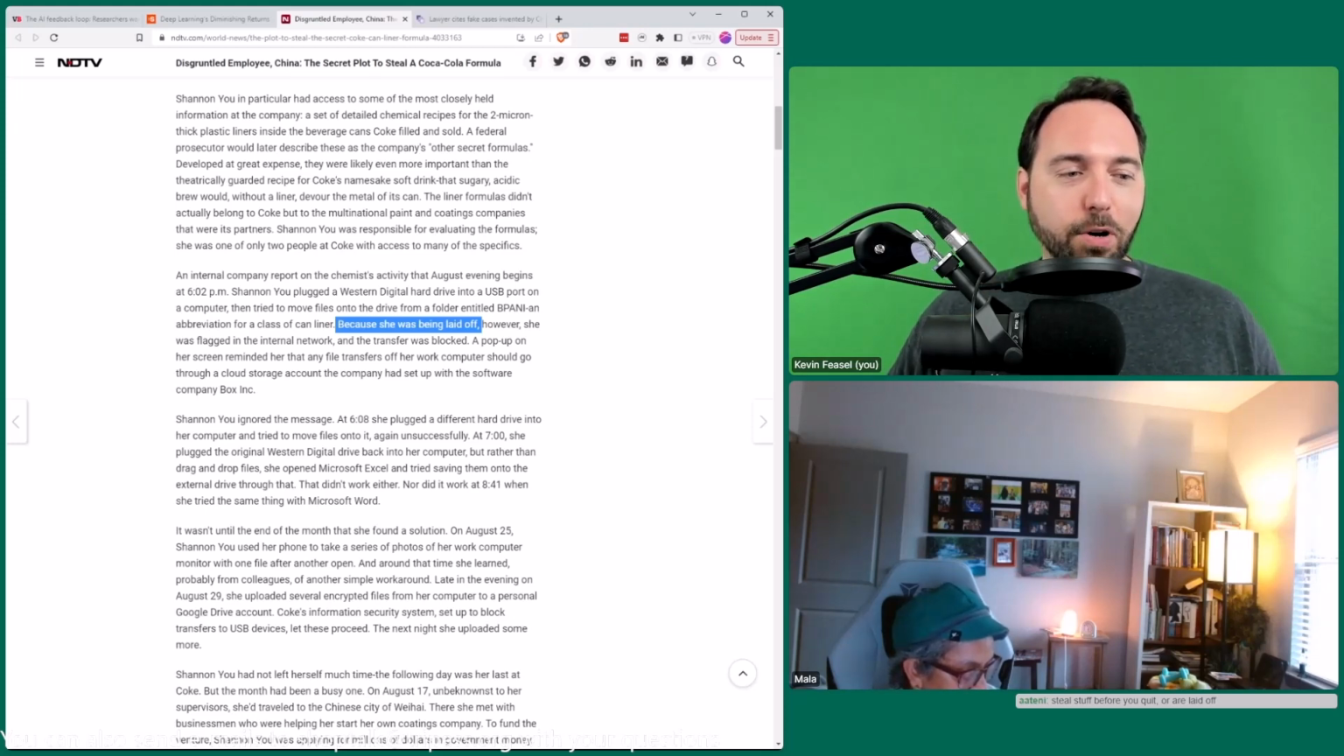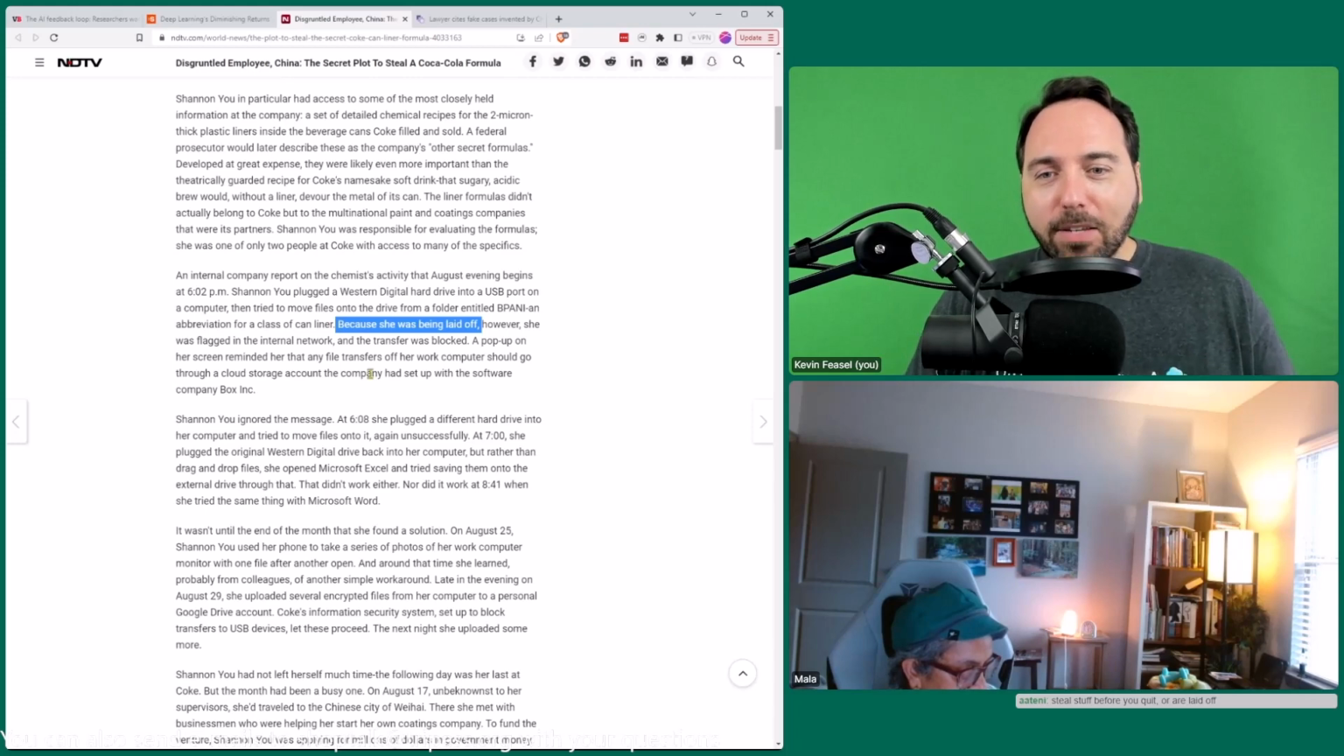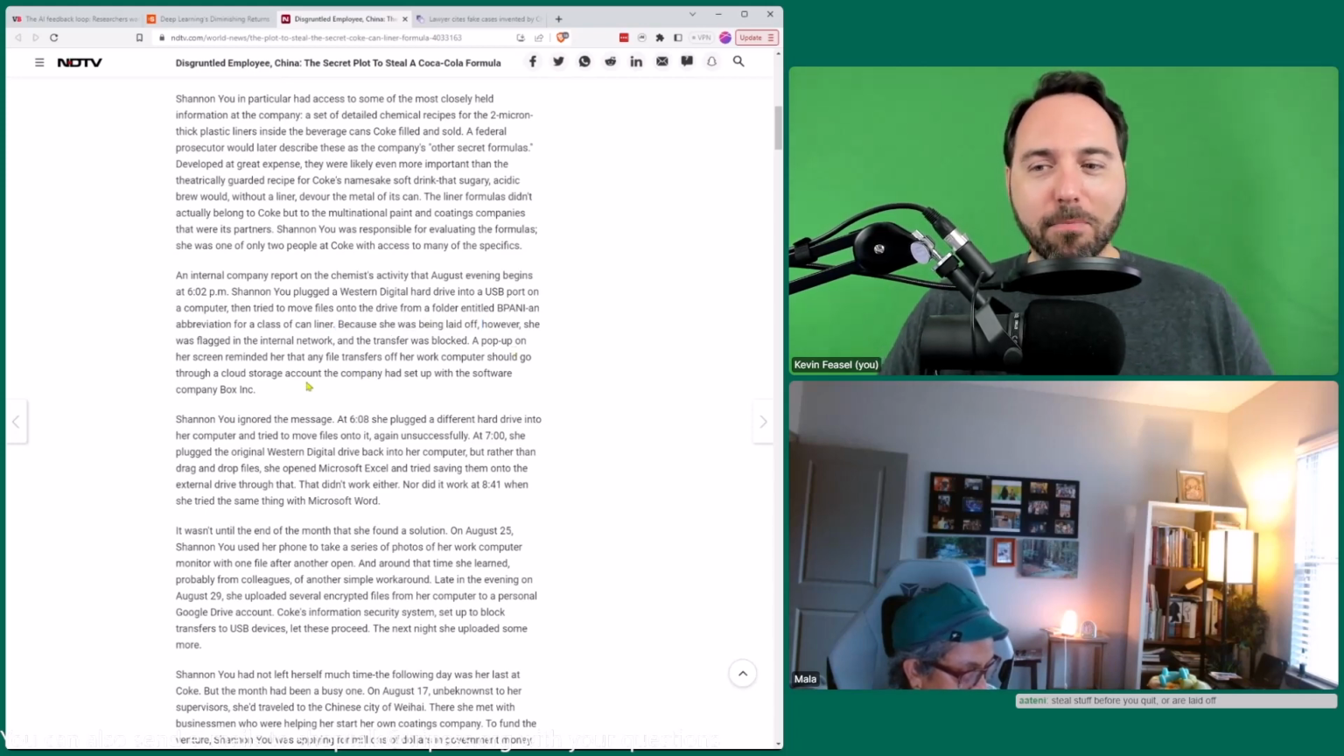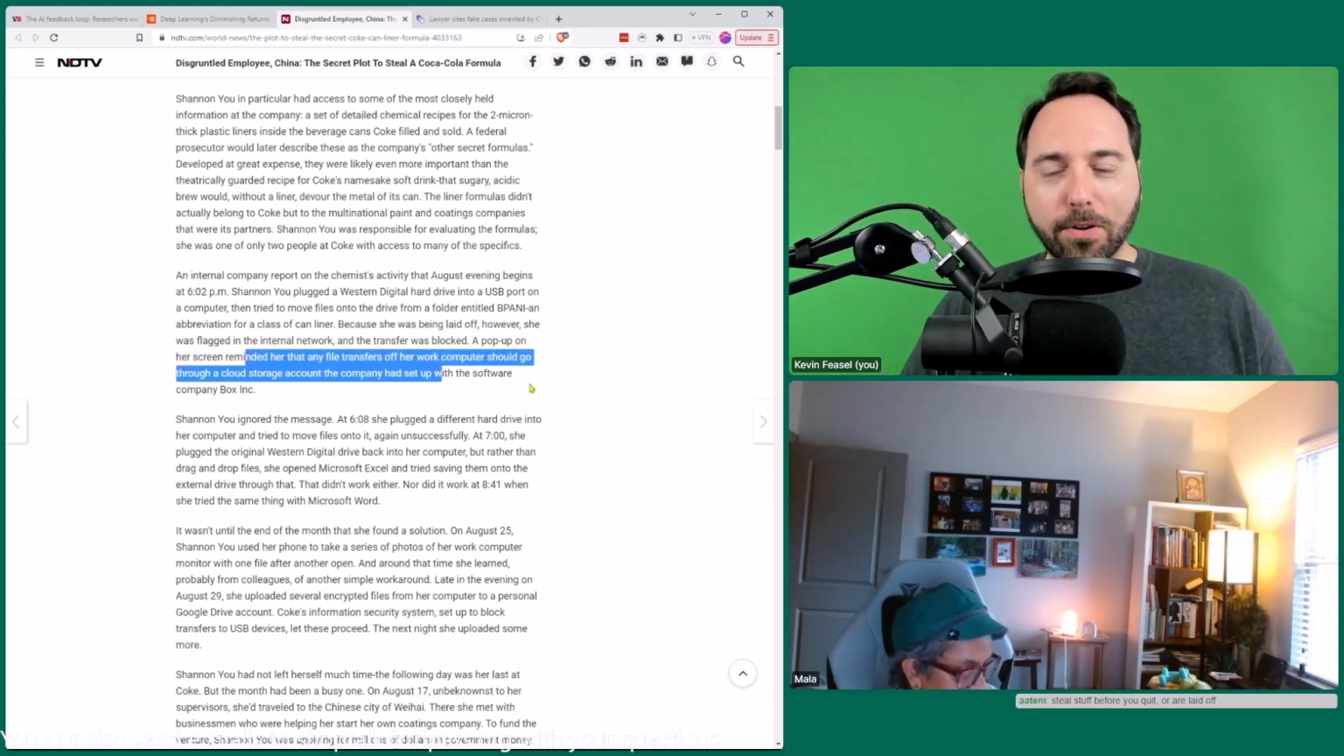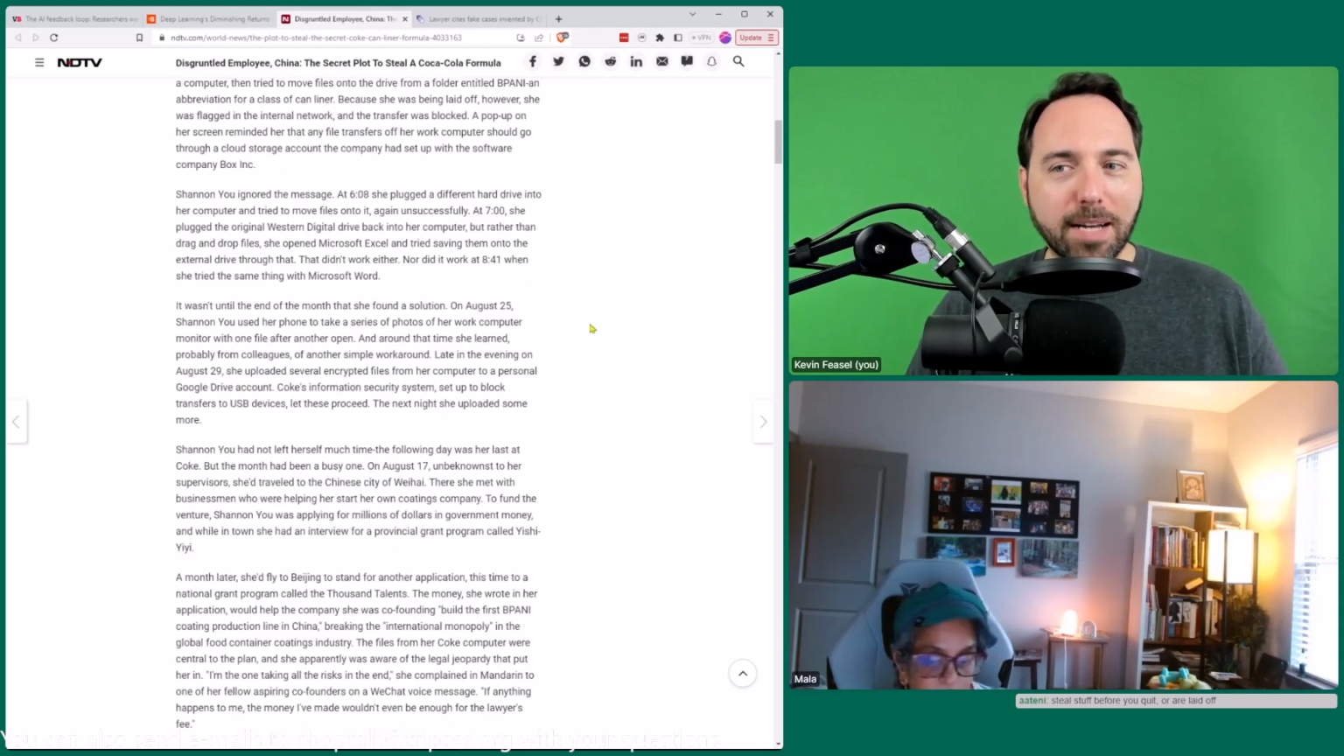Yeah, steal stuff before you quit or are laid off. Right. Plan your theft well in advance. That's the Shop Talk way. So anyhow, a pop-up on her screen reminded her that any file transfers off her work computer should go through a cloud storage account the company has set up with Box. So it has to go through your Box account.